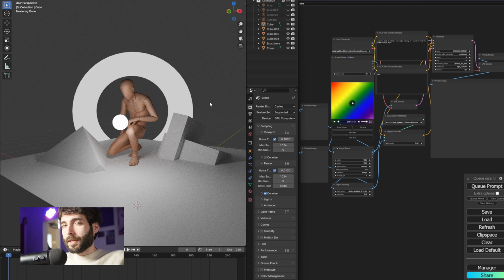If your hardware is struggling a bit with keeping up with all the samples that are needed for a scene, you can just lower here the samples that are being rendered inside of the viewport. But why do we need Cycles? Well, that's because as a source image, it works better if we have actual volumetric lighting.